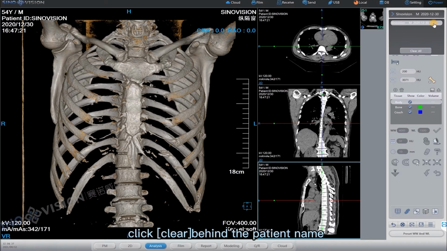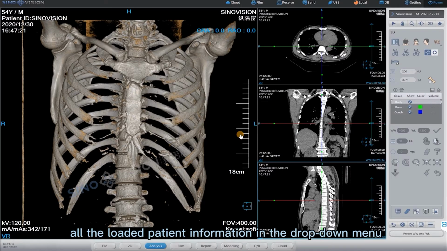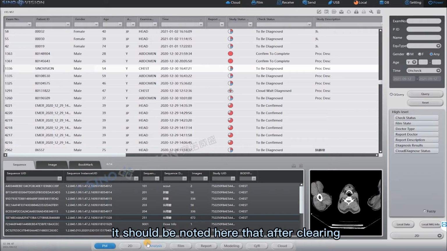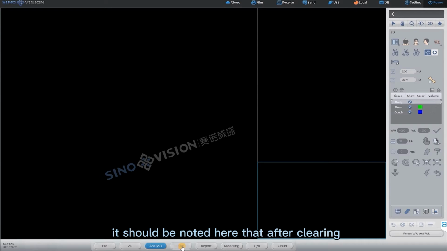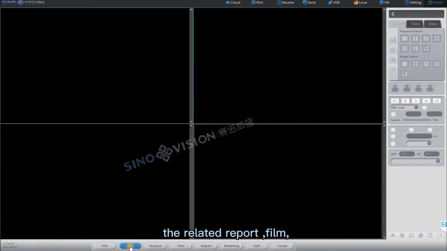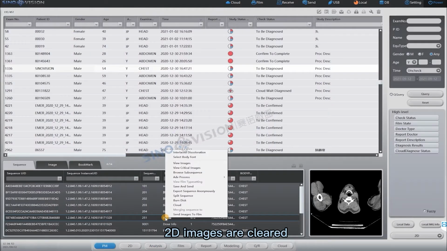Click Clear behind the patient name in the drop-down menu to clear the selected patient. Click Clear All to clear all the loaded patient information in the drop-down menu. It should be noted here that after clearing, the related report and film 2D images are cleared.